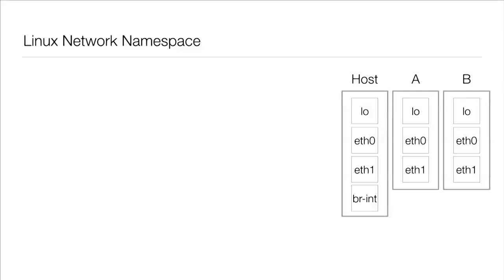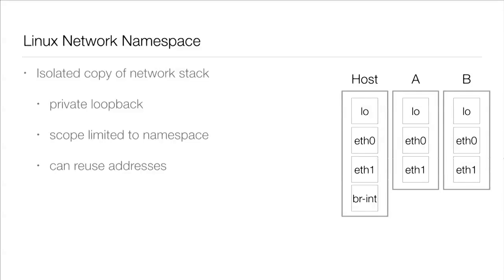And before I proceed to the L3 agents, one of the technologies we decided to use, and one of the problem spaces we had, is overlapping IP addresses. The Linux IP stack is monolithic, and so you cannot recycle IP addresses, so we had to use Linux network namespaces. Basically, it's an isolated copy of the network stack. Each namespace gets its own private loopback. The scope is limited to the namespace. So if I wanted to reuse 10.0.0.2 in namespace A and then use the same address, 10.0.0.2, in B, it's still going to work.